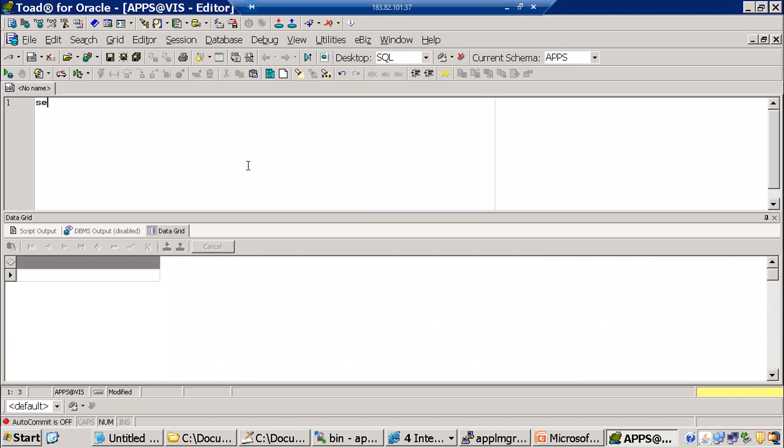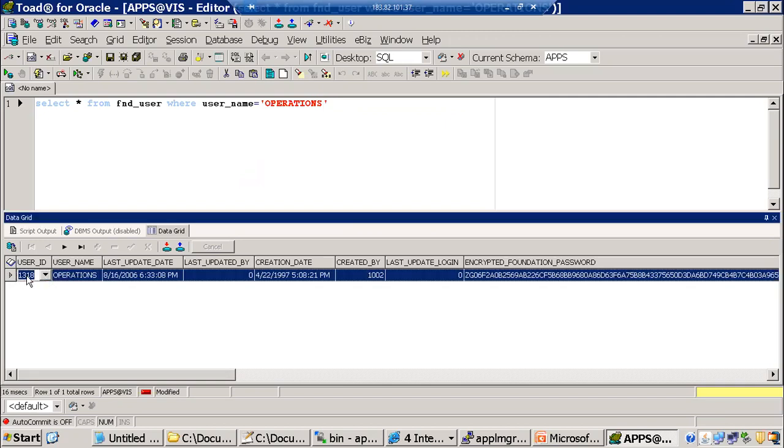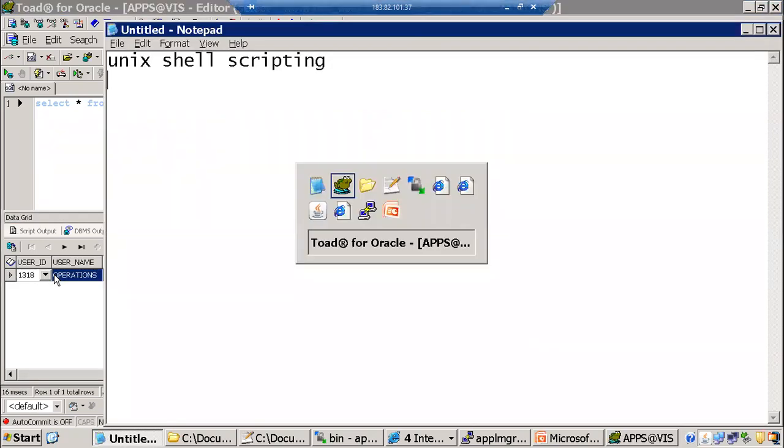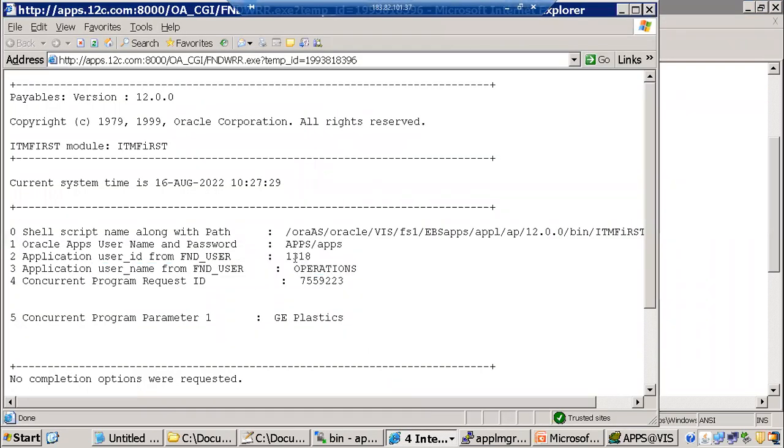That is, select user ID from FND user where user name is equal to your user, that is operations. So what is the user ID here? 1318. Can you just check whether it is correct or not in the output? 1318. Your system is only deriving this. And the username is, as I mentioned, operations.